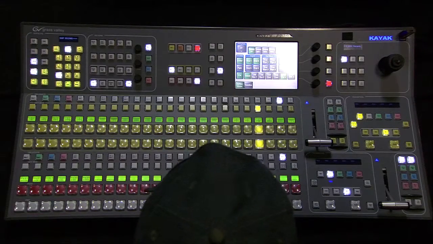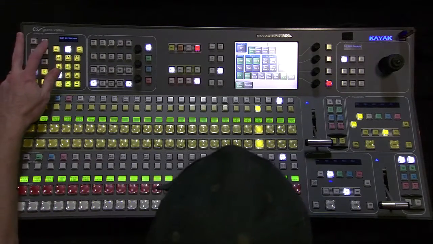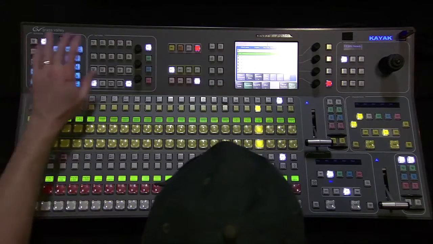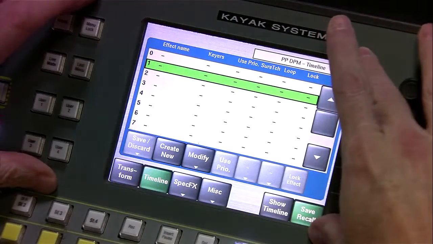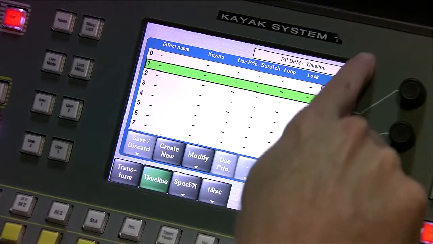In this session, we're going to do a little tour of one channel of the DPM effects so we can get familiar with all the different functions. We're just going to go ahead and start by selecting the DPM in the upper left here. As you can see, the touch screen went to the DPM menu here. We actually have a pretty good menu up here to start.